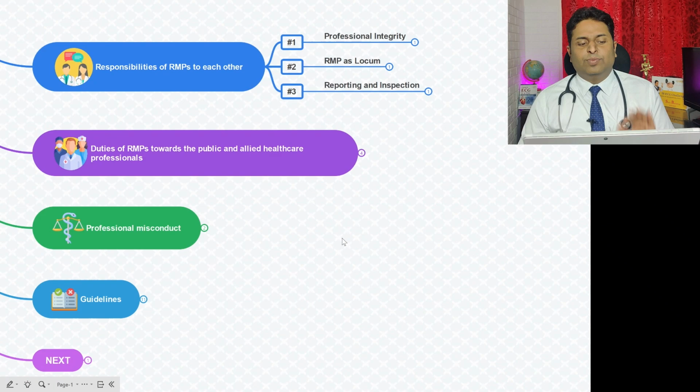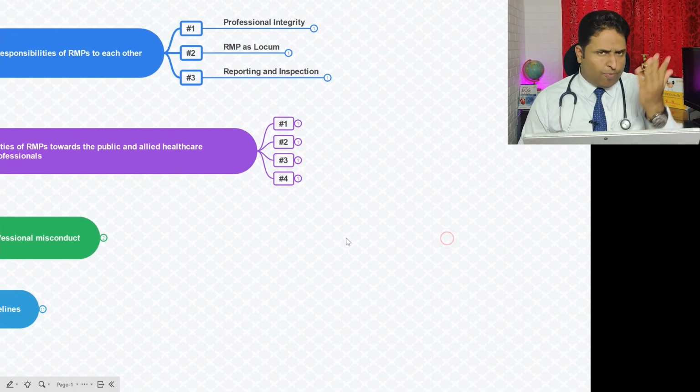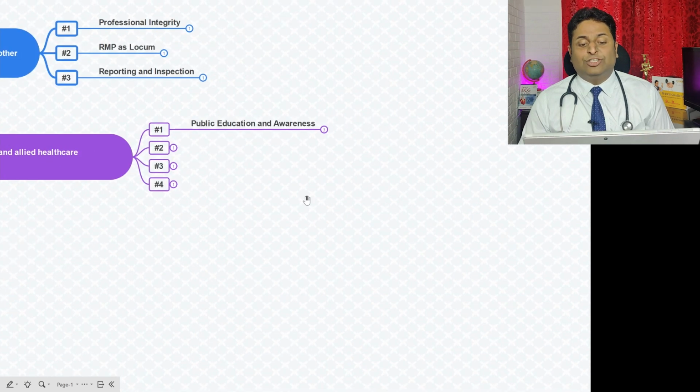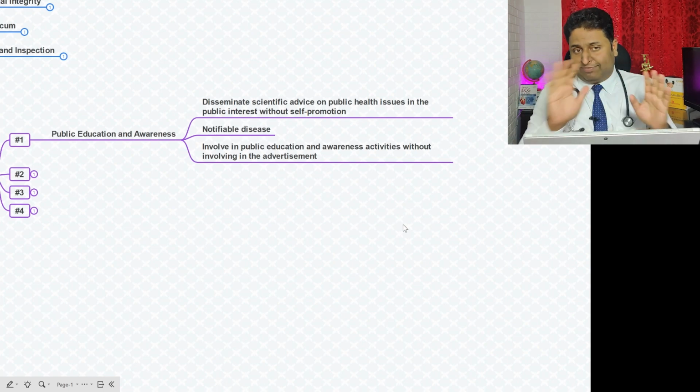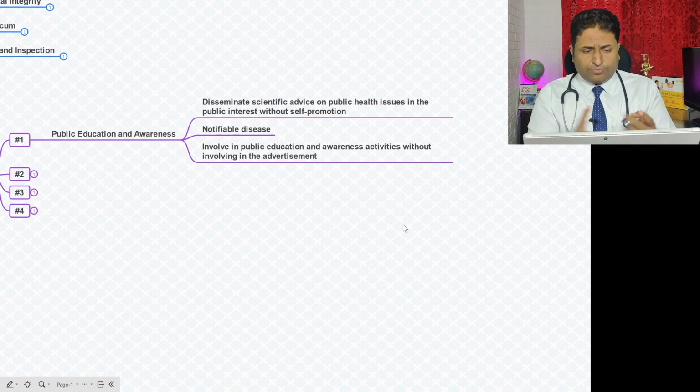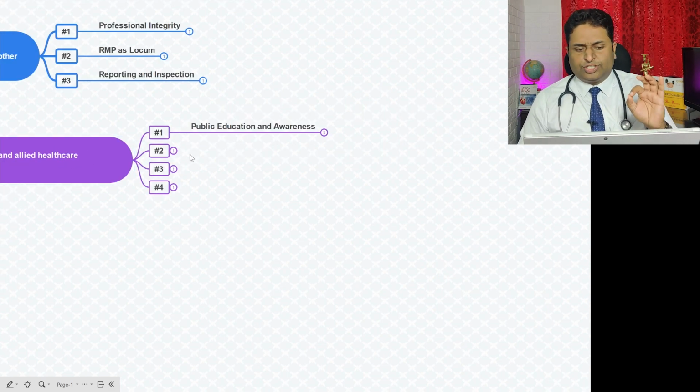And then now we'll be looking into duties of registered medical practitioners towards the public and allied health professionals. Okay, so we have 4 points, right? The first one is public education and awareness, right? So in public health and awareness, what happens? First, you need to disseminate scientific advice on public health issues in the public interest without self-promotion. You have the notifiable diseases, which you already know. Next one is involvement in public education awareness activities without involving advertisement. That can be done. Okay, that's about public education and awareness.